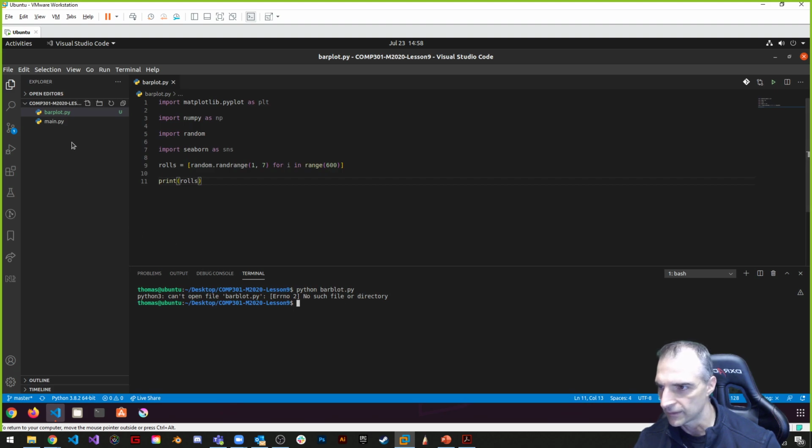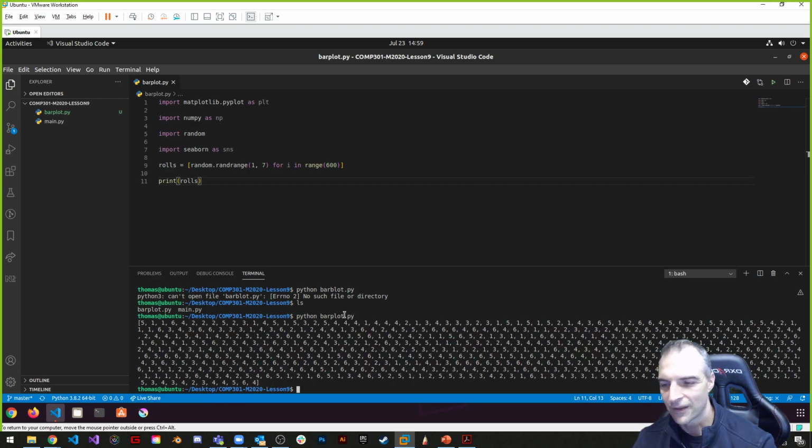Am I in the right lesson? It's there, is it not? What? That's weird. Barplot.py is there. Ha! That's a first. Did I spell it right? Oh yeah, I spelled it wrong. Barplot.py. There we go. And you can see the numbers.